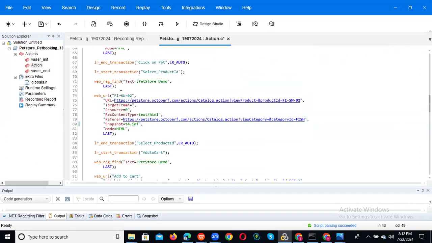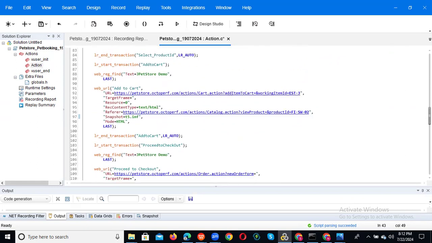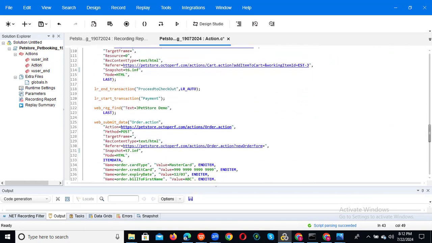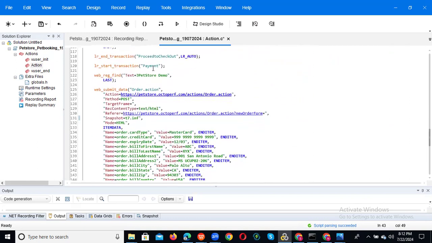So after that, select product ID. Select product ID also, we are not entering anything. And add to cart, we are clicking. Okay. And proceed to checkout also, we are not entering. But here you can observe payment details.